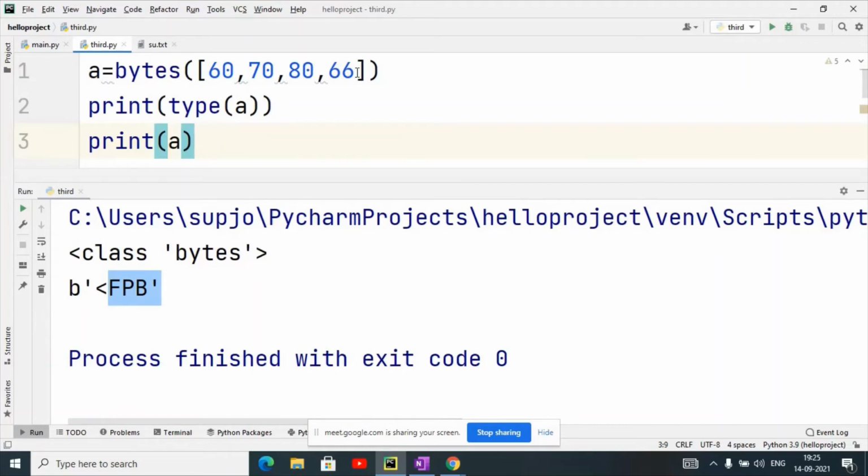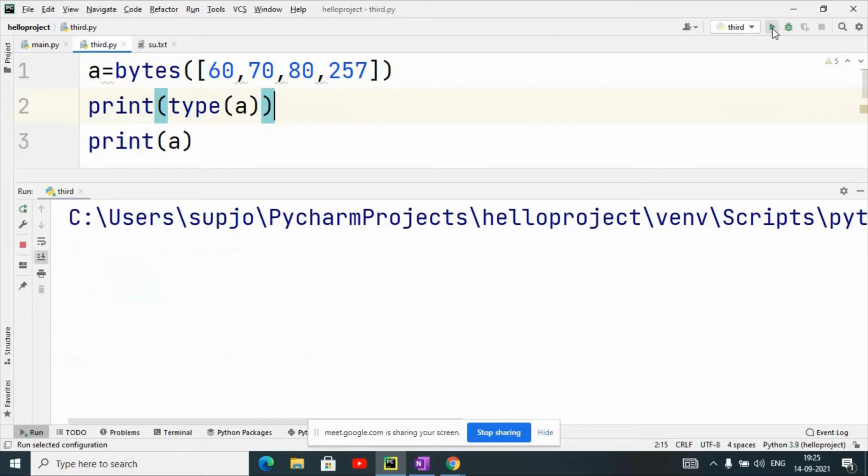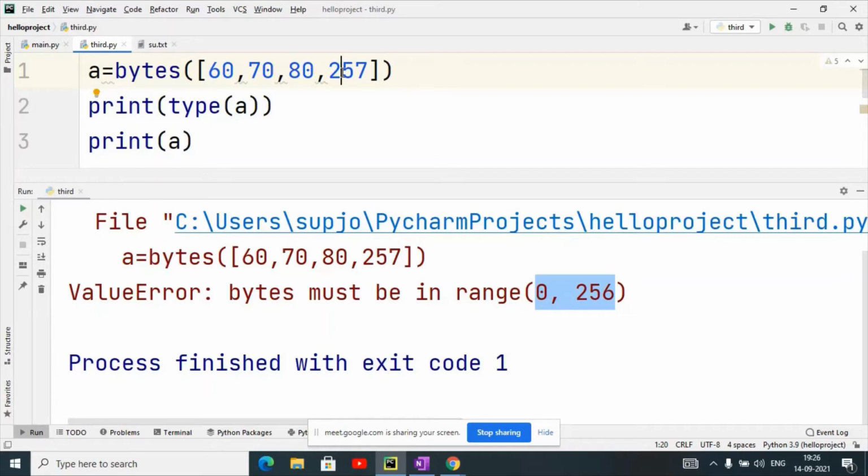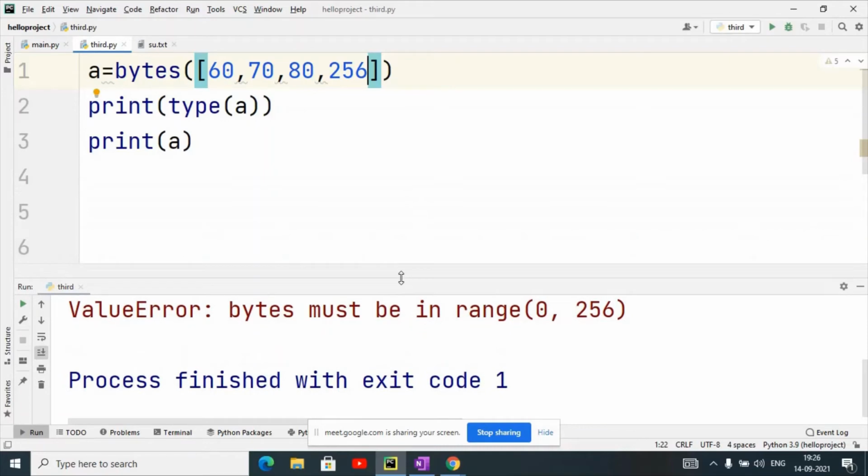Here the restriction is that if you give a value like 257, what will happen? Let's execute this. It will generate an error. Why? Value error, because the range is 0 to 255 here. So what is the difference between a list, through which you create an ordered collection, and bytes, through which you create binary data? In a list you can take any data, but in bytes the range is only 0 to 255. If you take 256, then also it will generate an error. So this is the difference, and one more difference is that it is immutable.